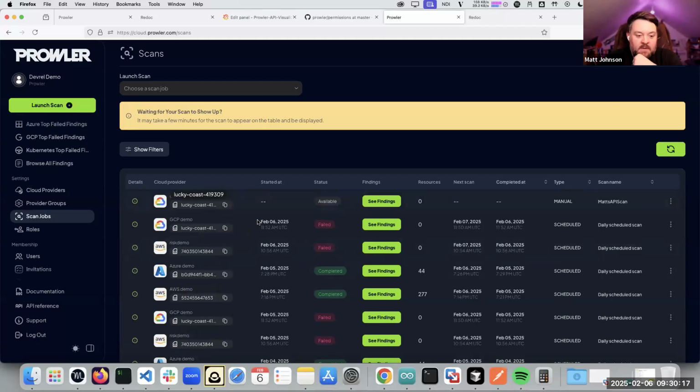But you can see that everything we did in the API is here, right? So we're waiting for this to be scheduled. We can see that it was a manually scheduled scan. It's called Matt's API scan, and it's very different to the daily scheduled scans that have automatically been running. So let's refresh that, see how we're doing. Okay, we see it failed, but that's fine because the previous scheduled one failed as well.